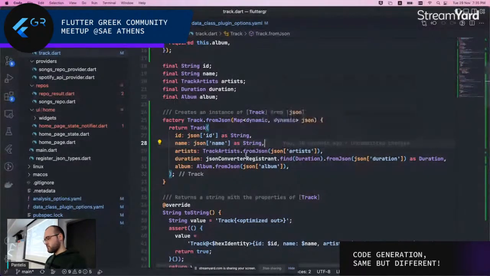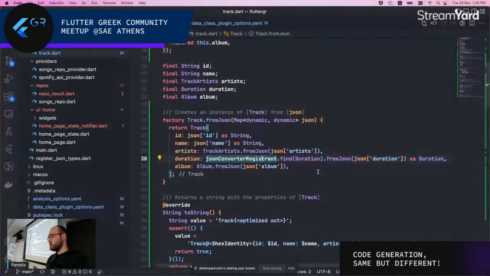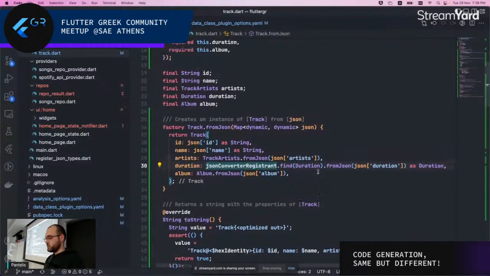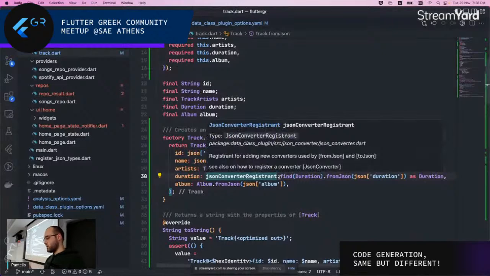We can use the track artist fromJSON and everything is cool until this point where we see this JSON converter registrant, right, and it uses the duration. This is something the plugin provides: a way to register in a global scope all the classes that you cannot control and add from and to JSON. So it's like a converter system where you can register converters, and the code generation will use this when it cannot find an appropriate method like fromJSON or fromMap.